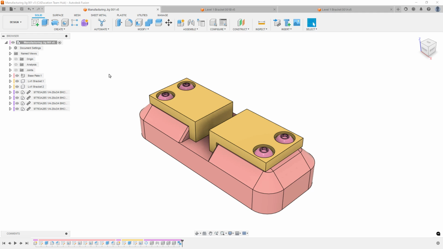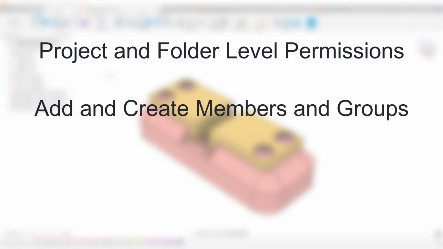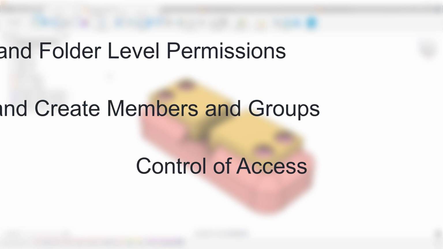Whether you're a small team of just a few internal CAD users, or you're working in a larger organization and need to control access for external vendors, understanding permissions and management is going to be critical to make sure you understand who has access to your data and at what level. So in this video, we're going to dive in and talk about project and folder level permissions, how to add and create members and groups, and what kind of access control is available.